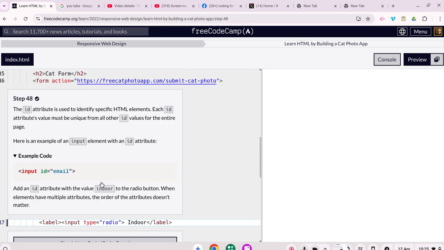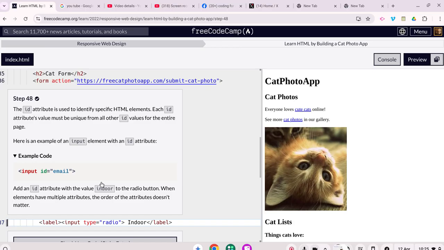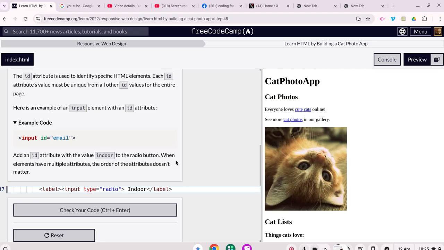Right, so the ID attribute is used to identify specific HTML elements. Each ID attribute value must be unique from all other ID values for the entire page. Here's an example of an input element with an ID. So input, ID equals email. So add an ID attribute with the value indoor to the radio button. When elements have multiple attributes, the order of the attributes doesn't matter.